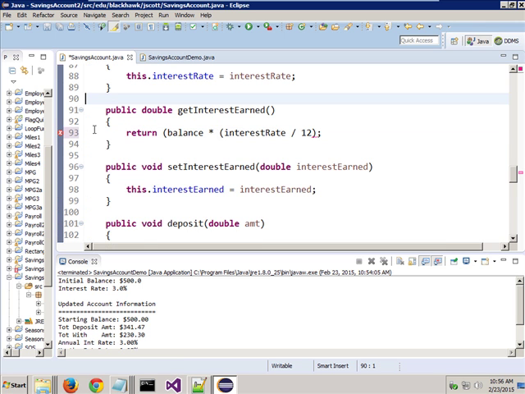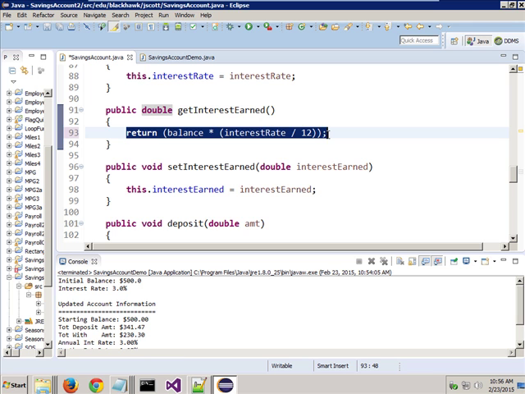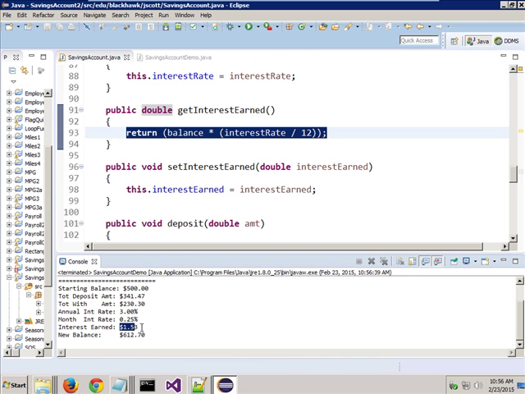All right, so that should do it. So please change, on my line 93, yours might be something else, your getInterestEarned, change it to that line that's in blue, please. And let's see. I'll leave it up there, but I'm going to do another run. Interest earned was $1.53.